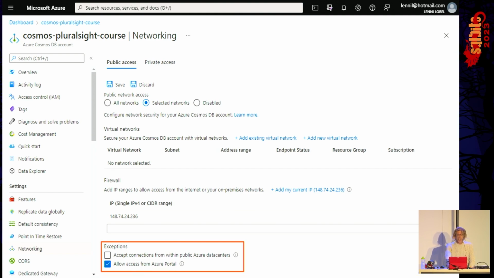You would want to check the second one, which opens the firewall for a subset of the so-called middleware IP addresses that the Data Explorer in the Azure portal uses, right? If you want to still be able to have Data Explorer access to your account via the Azure portal, you just check that checkbox.